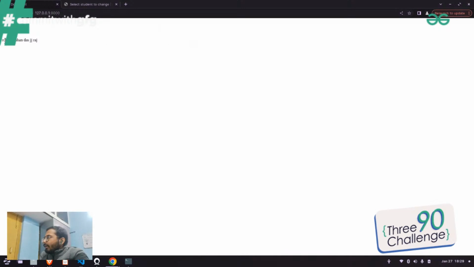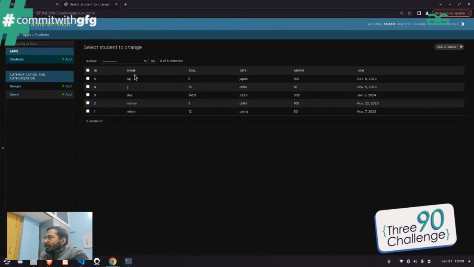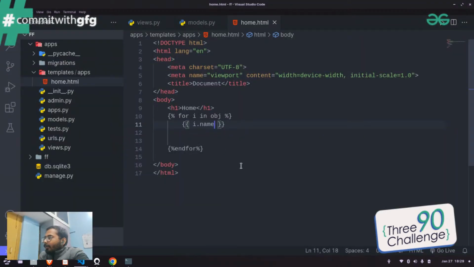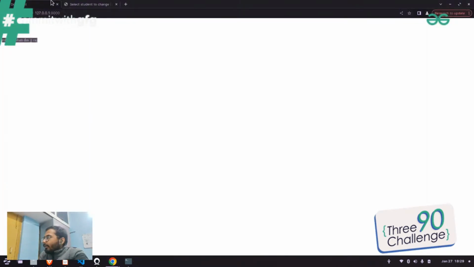As you can see, we get Rohan, Mohan, Das, JJ, and Raj. All these things are rendered inside the HTML page. Got it? And what I can do is use one more tag called BR. With the help of BR, we are able to put these in a horizontal form. So now we can clearly see this, right?